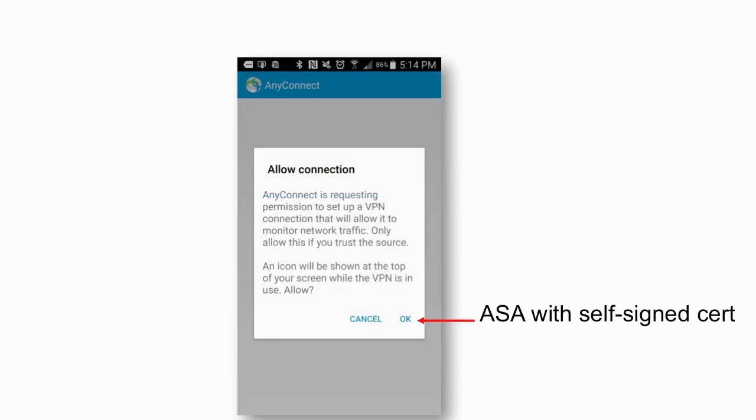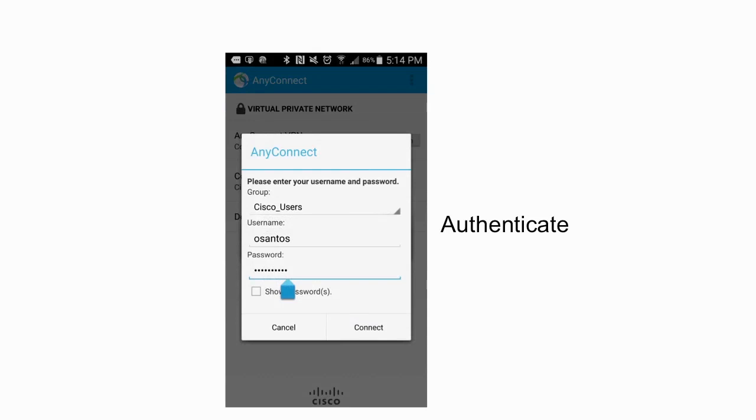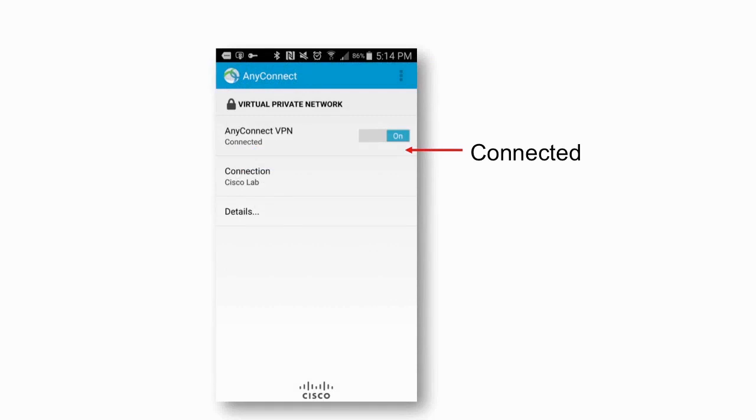And you will see that the AnyConnect client is asking you to allow the connection. So it's requesting permission to set up a VPN tunnel to the ASA, and it also shows you that an icon will be shown at the top of the screen while the VPN is in use. So it asks you to allow it. We click on OK. And in here, of course, in my case, my group was Cisco_users. Very simple. My username is osantos, and I put my password and then authenticate to the VPN client. Once I authenticate, you see, if you're successful, of course, the word connected under the AnyConnect VPN client option there.